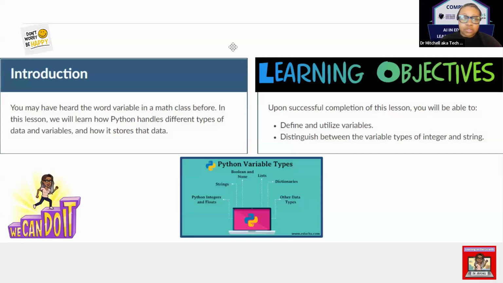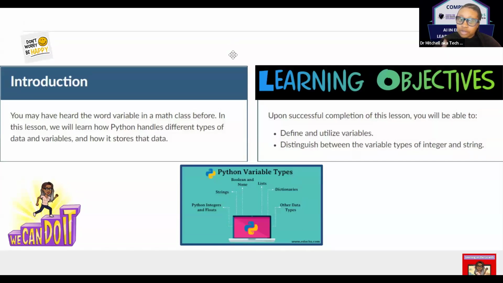This is going to be an introduction to variables. You may have heard the word in your math classes before. So in this lesson, you're going to learn how Python handles these different types of data and variables so that we can store some data.